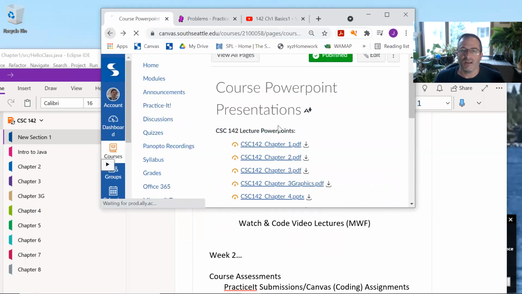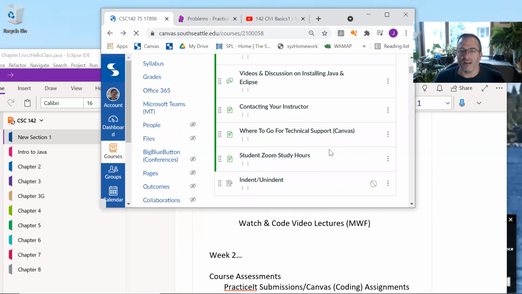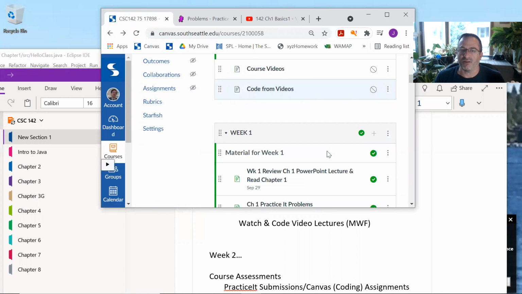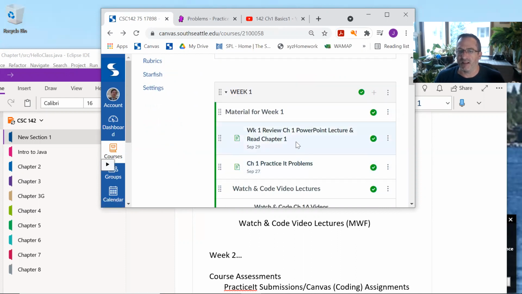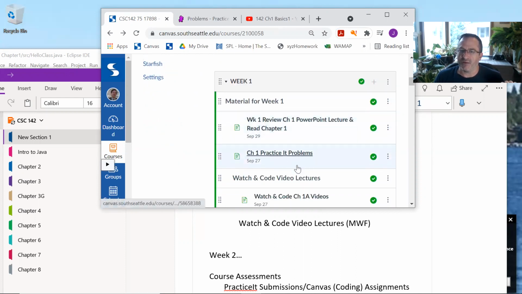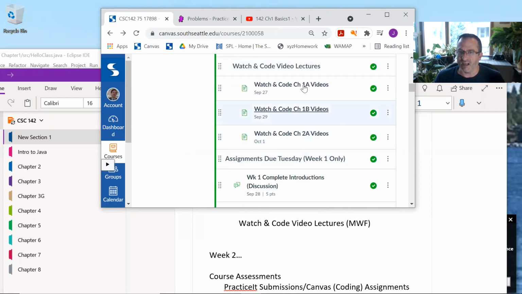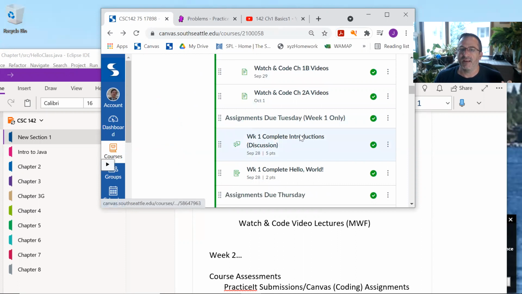And then within each module, so in week 1, again, I have sort of materials for the week. So there's those PowerPoints and the book. There's the problems for the week. Here's the video lectures. So Monday, Wednesday, Friday, chapter 1, and then part of chapter 2. And then we have stuff generally due on Thursdays and Sundays.